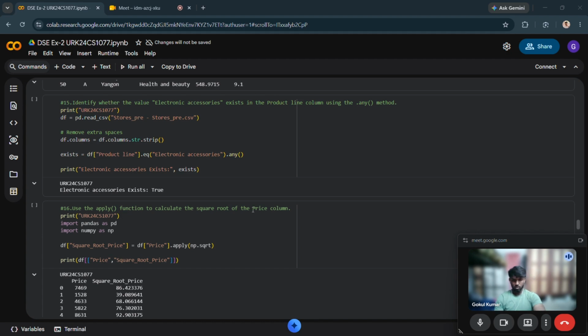I import the numpy library because it provides mathematical functions such as the square root function. Then I use the apply function on the price column and pass np.sqrt to calculate the square root of each value.